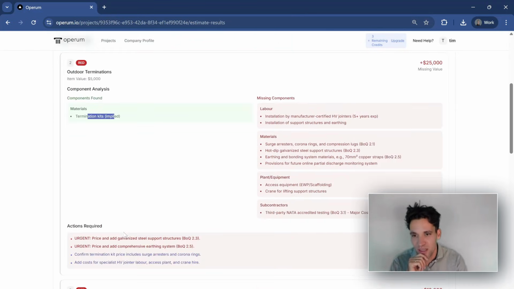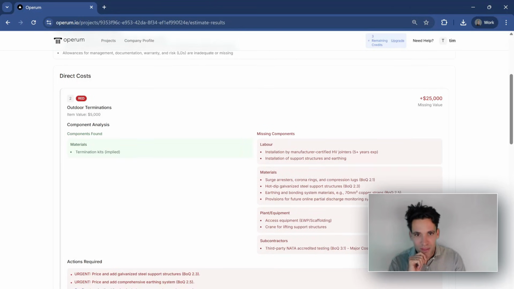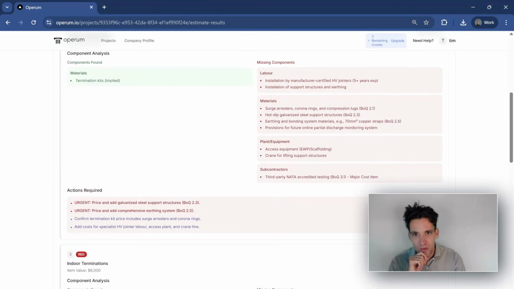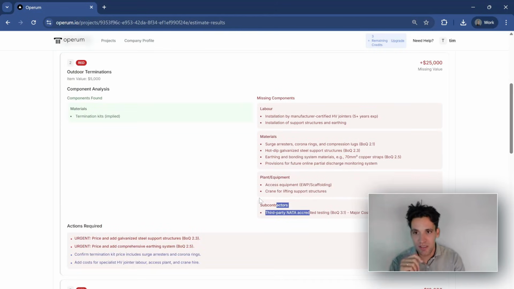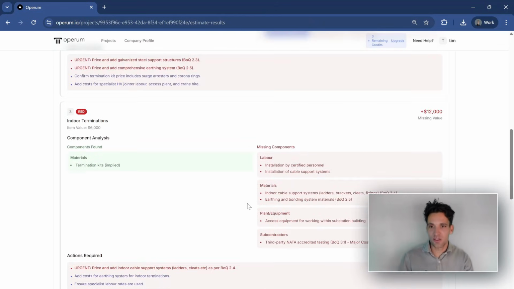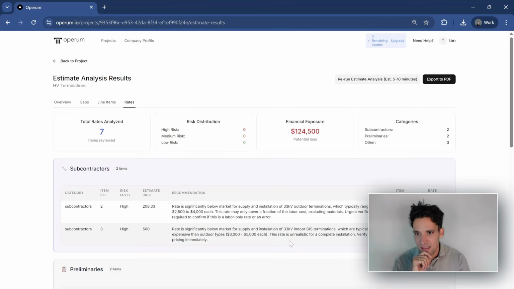And it's just giving us a bit of a breakdown of what it's confirmed is included. So it's assuming the termination kits have been included, but they're not. It's missing the installation by the manufacturer-certified HV joiners, the installation of the support systems, any of the materials, any access equipment we need, and any subcontractor pricing. So it's broken down each of those items, and it's looked at what's included and excluded. And we can look at each of these and then make these adjustments.